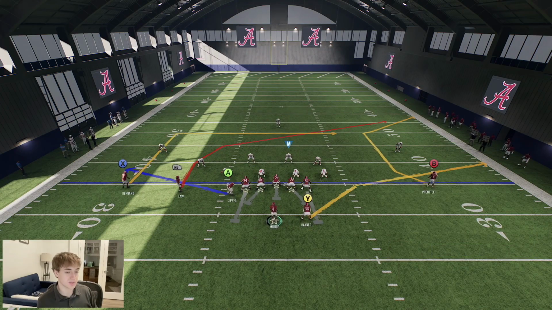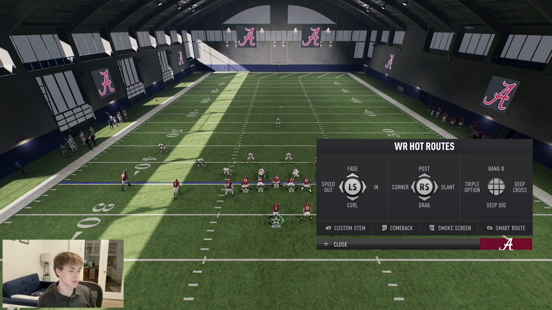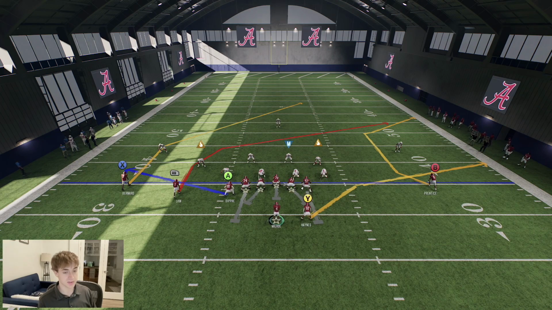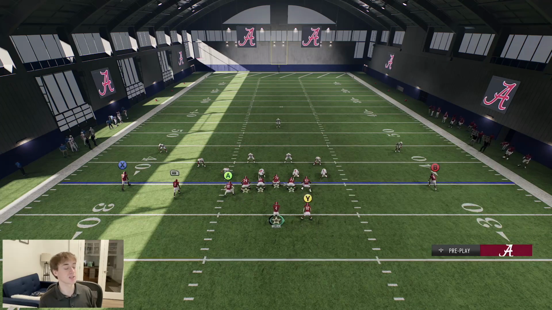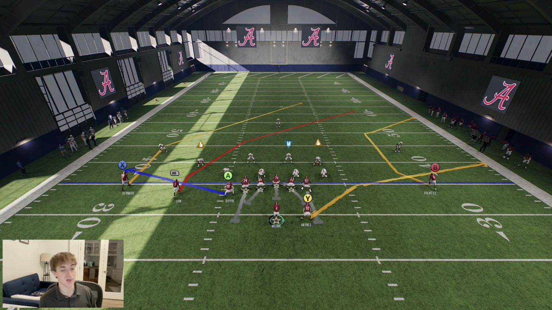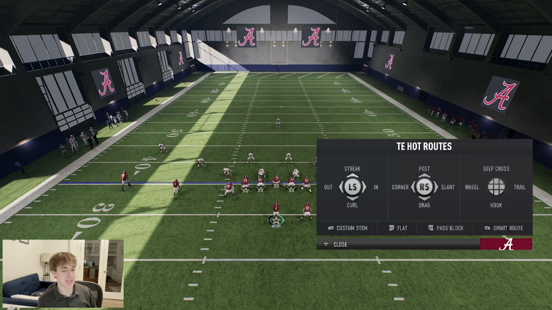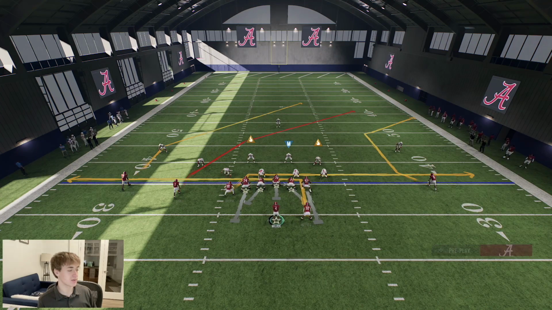Next up, we got slot cross. We're going to put X on a deeper post, so we're going to post X. We're going to deep cross RB. We want him on a deeper one, a little bit deeper. Drag A, and we're going to put the running back on a little baby out.